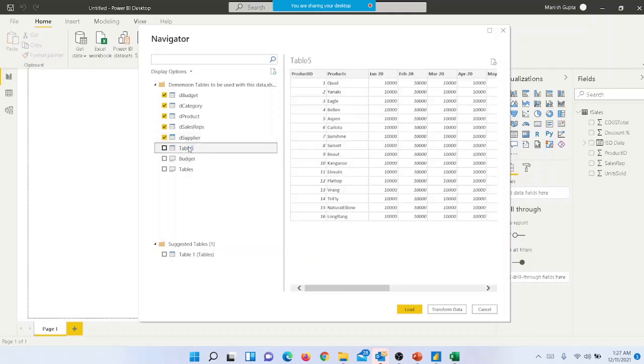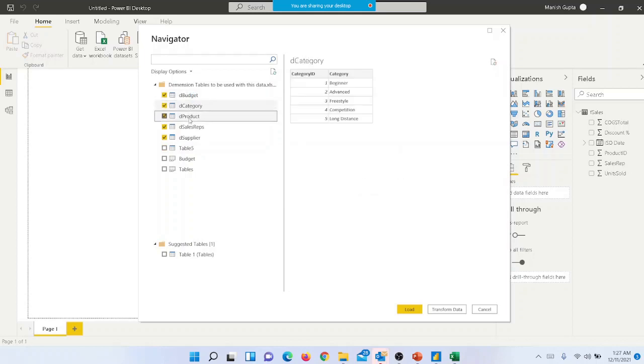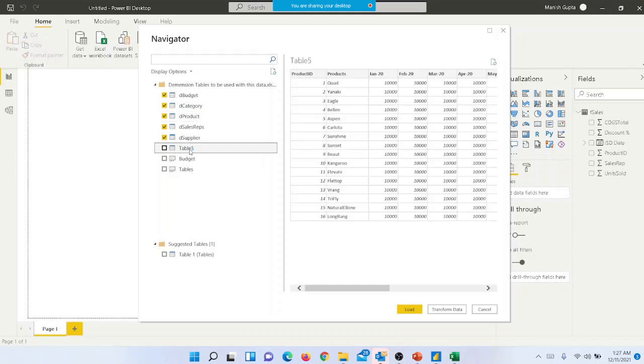And now table 5. Oops, again, this is squared. So what was it? We already had it, I think. D product. Yeah, we already have a product. So we don't need table 5 because it's a duplicate. Sorry, this is budget. So we have a budget already.